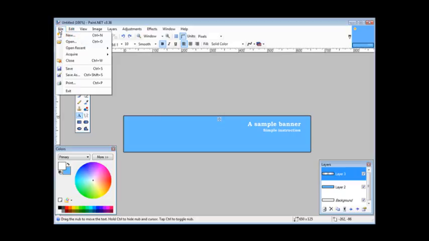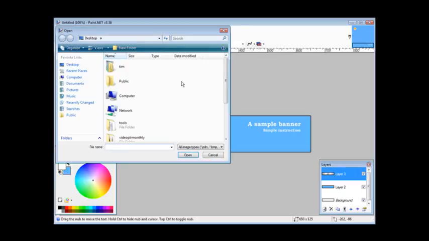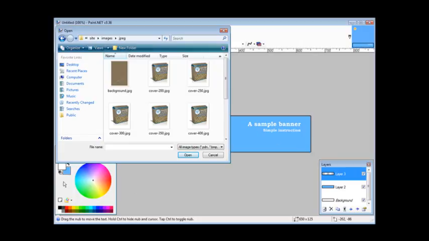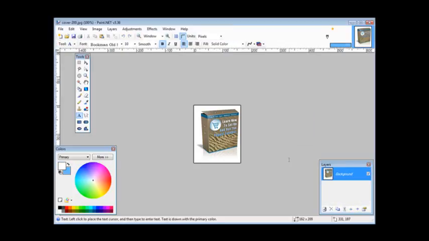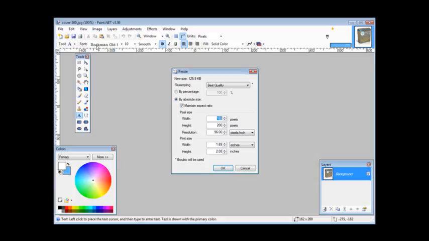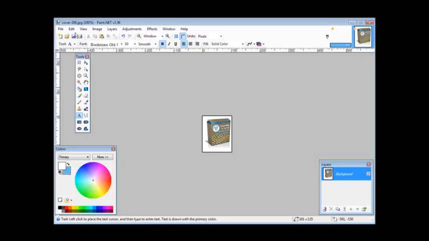What we can do is just open another one. So we'll do an open, and then we just bring in the image we want in a separate area here. So here it is. Now we can resize it. If we go back to image, click resize, right now it's 162 by 200. We have absolute size on here and maintain aspect ratio. So if we make this bottom one 125, the top one adjusts automatically. Let's click OK, and it's resized to be the same height as our banner.